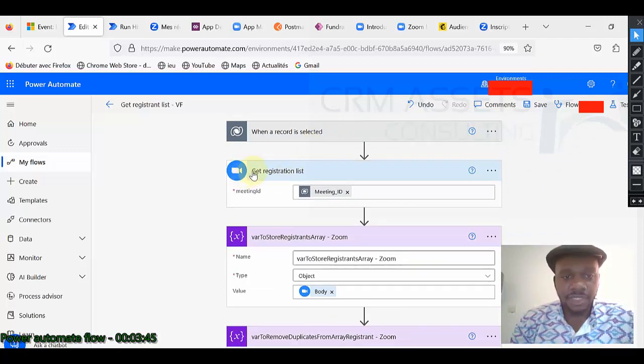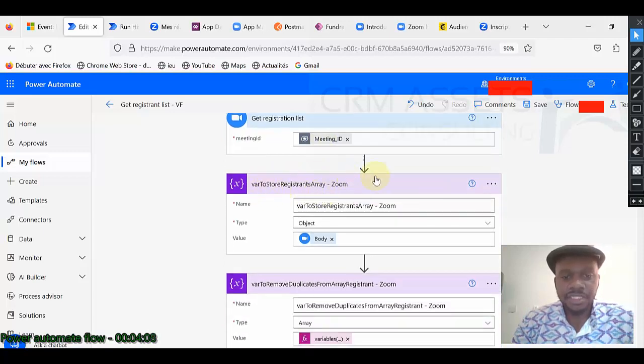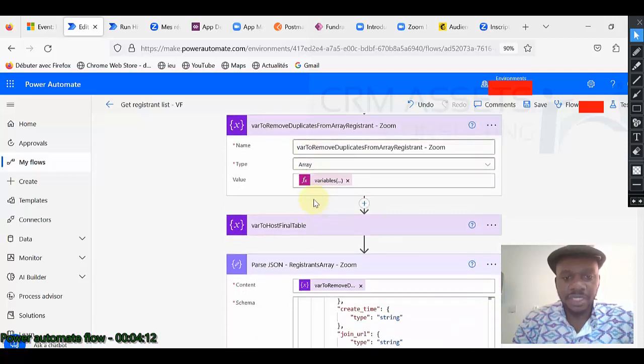Now this is my action, the action of my custom connector, get registration list. The Zoom API documentation tells me that if I want to get the registrants to a Zoom meeting, I need to pass the meeting ID. So this is the meeting ID passed. This is simply an object variable to store the body retrieved. And this is an array.